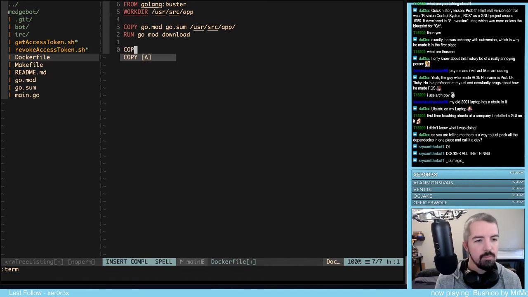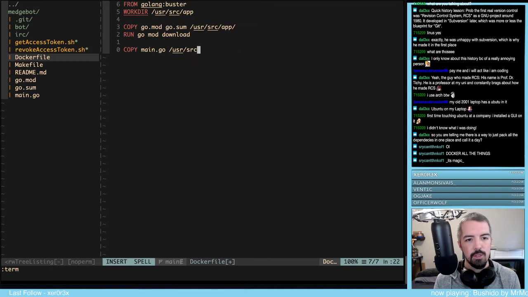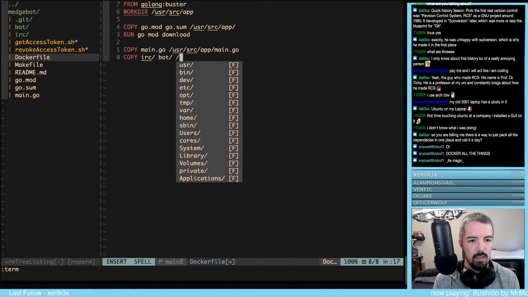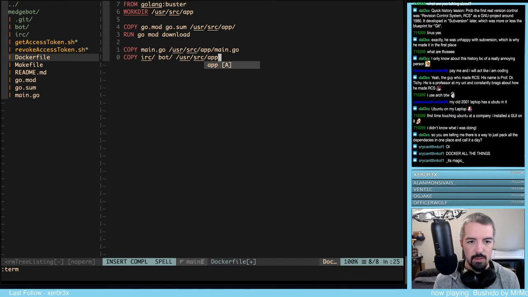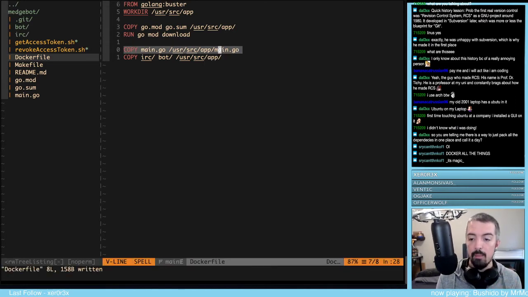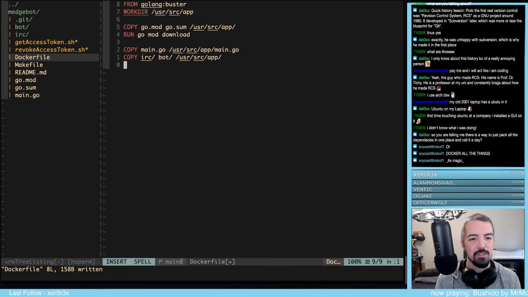Yeah, I need my code in here. Copy main.go, user source app main.go, copy. Let's see here. We want IRC and bot also in user source app. So some people, you do not have to copy files in like this. You don't have to copy them one file at a time. There are better ways to do that. This is just kind of a first cut, if you will.